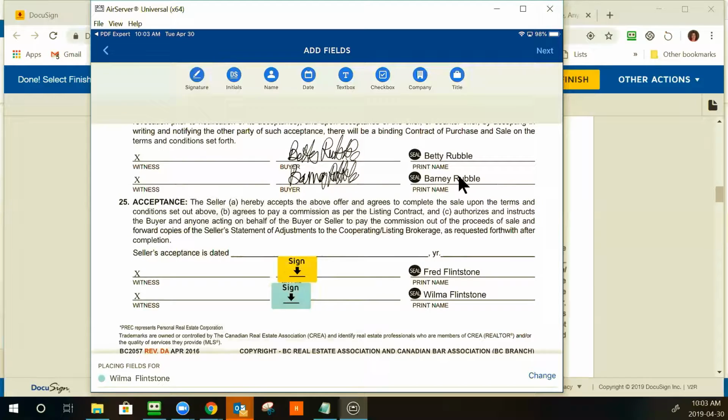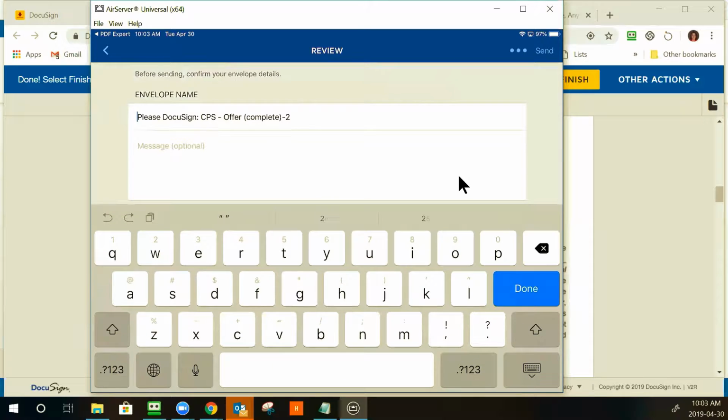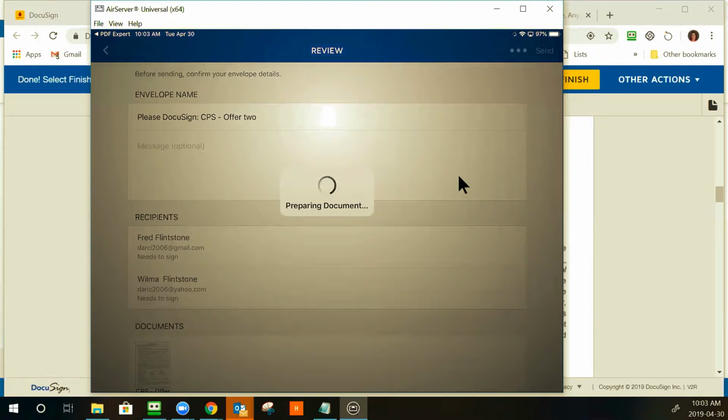Signature, there we go. Let's just say, oh, that's beautiful. Okay. All right, so basically I'm done. That did not take me very long. Obviously a little bit longer if you're actually going to do a real contract, you're going to change the dates and other things, no problem. Go next. And again, I can change what I'm saying to this. Offer 2, I'll call it offer 2, and send.